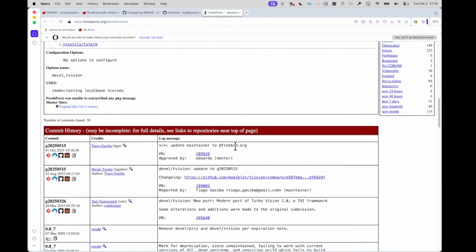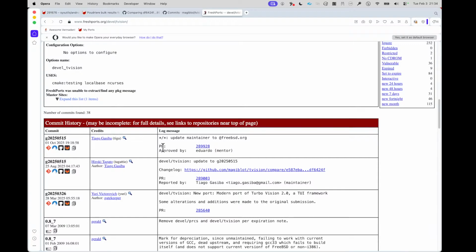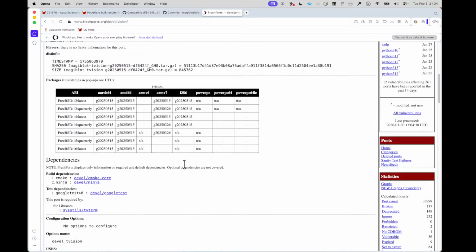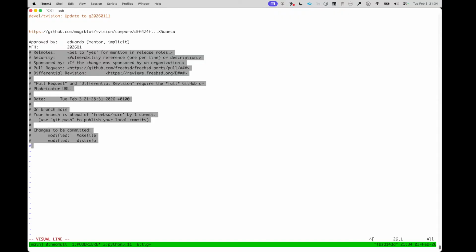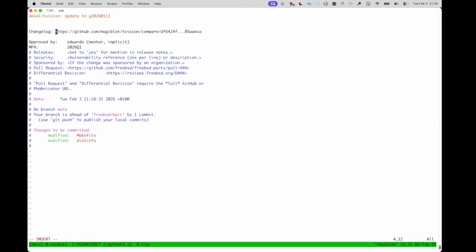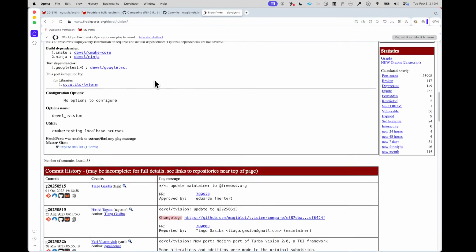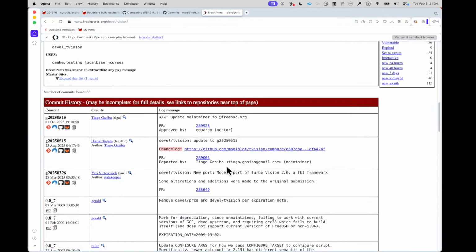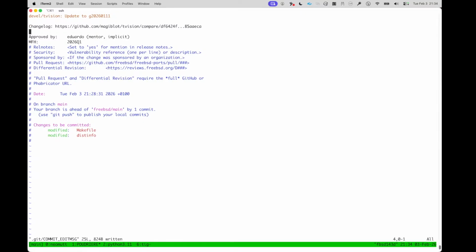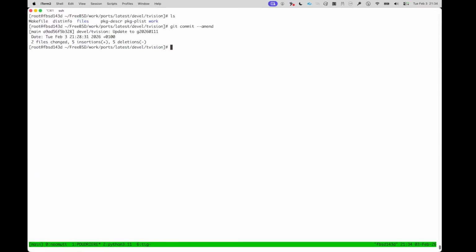Yes, this is mine. I could also see here, pull request approved, update maintainer, and change log. So I'm going to edit exactly the same way I did it before. So let's see here, change log, and in the same line. And this looks good.